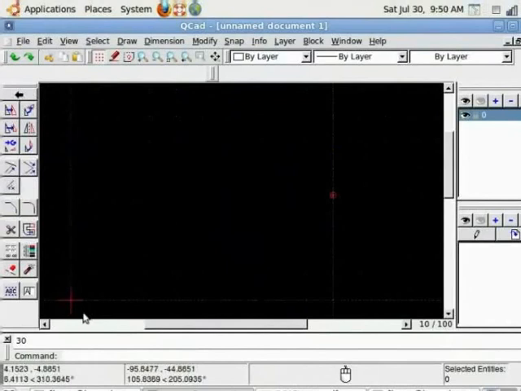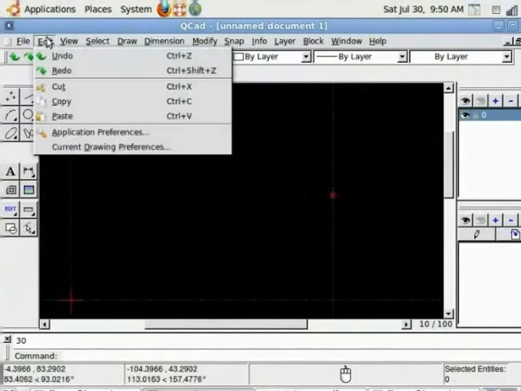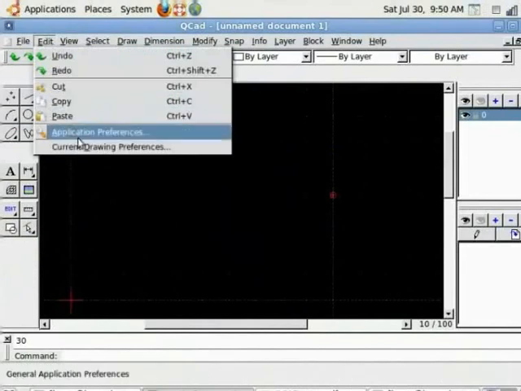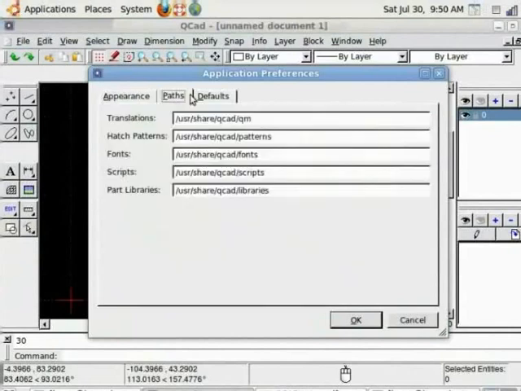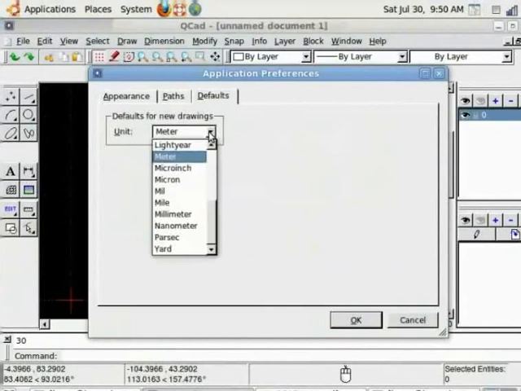Before starting any drawing, it is important to set drawing preferences to let QCAD know which units you are using, what grid size you would want. For this, you go to edit, and there are application preferences, current drawing preferences. Application preferences are the ones which apply to entire QCAD application rather than just a single drawing. You can change background, grid color, meta color, language, or set the specific unit that you want. Default unit, let's say meter here, and click OK.